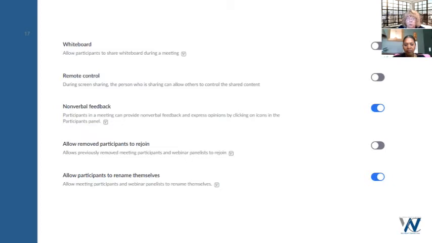Allow participants to rename themselves. So if you dial in on your phone, it'll say iPhone S10. You are allowed to then, in your screen, change your name. So there's one here that's a telephone number. You could right-click under More and change your name. And so that's great if you want to know who's on the call.